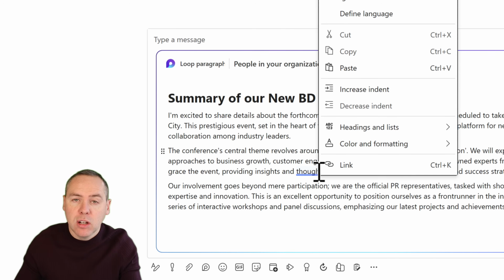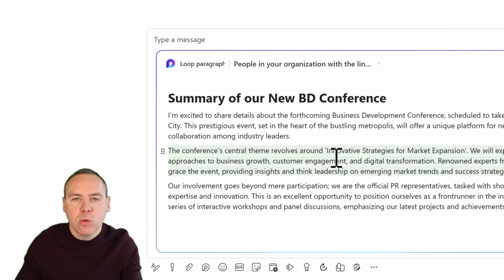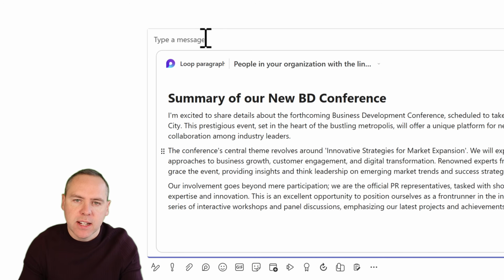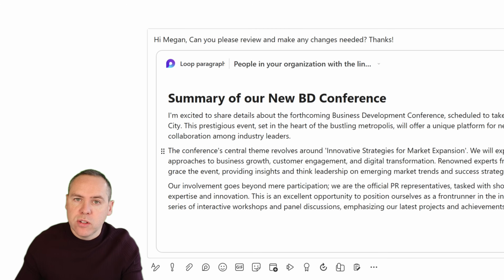Now as we can see, Loop and Teams provides the ability to do spell checks and also check the actual wording of this content. So I can actually make a small change to it directly inside of my Loop component. But of course, what we need to do is share it with Megan to understand her thoughts on this. So let's go ahead and add a message above this content and ask Megan to review and also make any changes that are required. And we could also change the security.